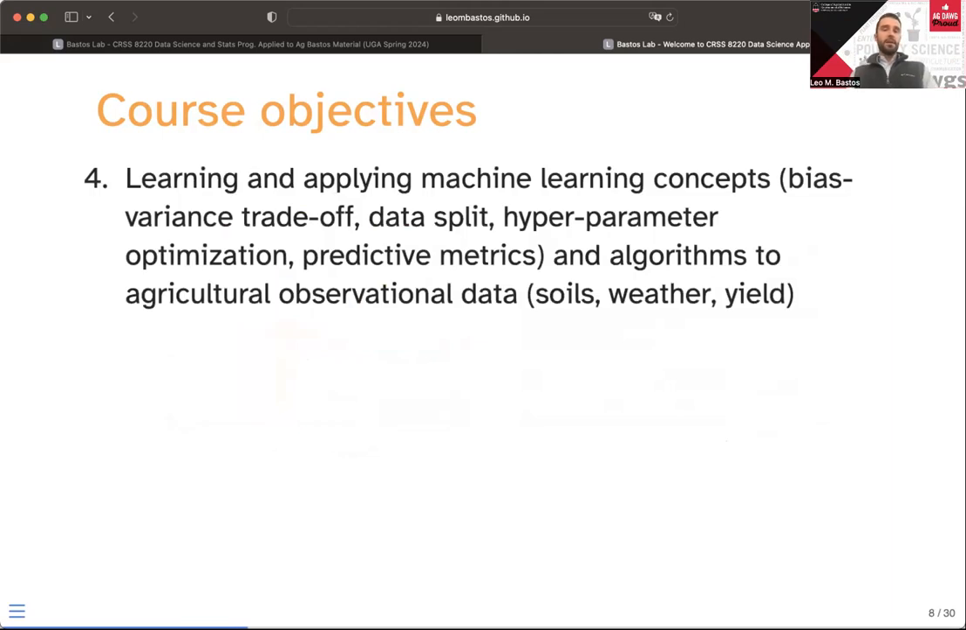Number 4 here is learning and applying machine learning concepts. Some of the very important concepts that are going to permeate all the machine learning topics are the bias-variance trade-off, data split, hyperparameter optimization, and predictive metrics. We want to really understand those concepts, but then apply them to algorithms using agricultural data sets as well.